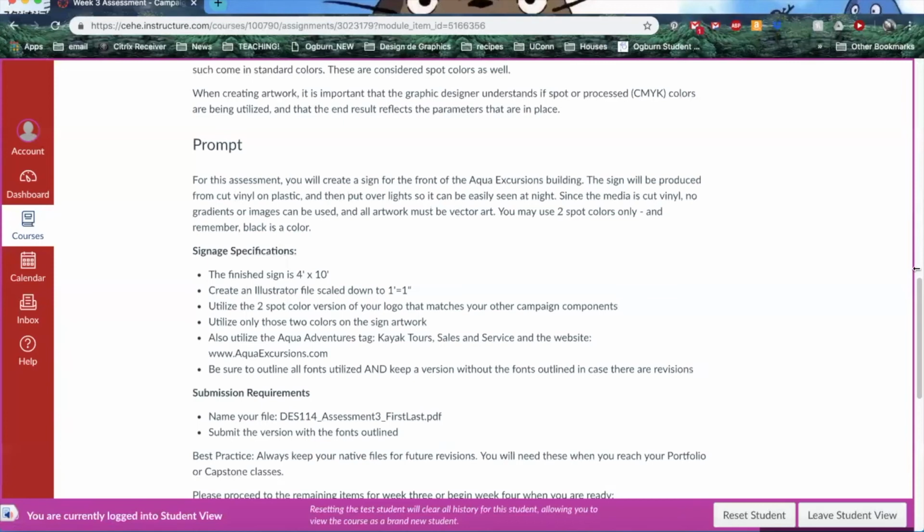Also, you're going to use the Aqua Adventures tagline this week, kayak tour sales and service. So just this information. Don't put the Aqua Adventures tag. Don't put in the website. Just put this information and this information.